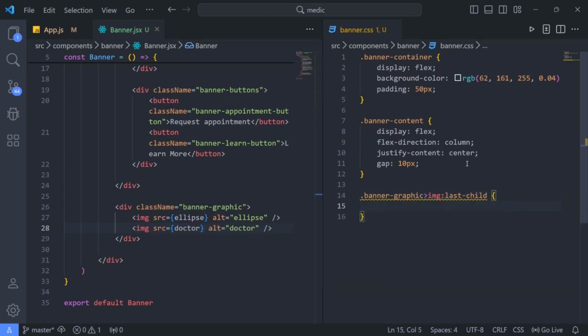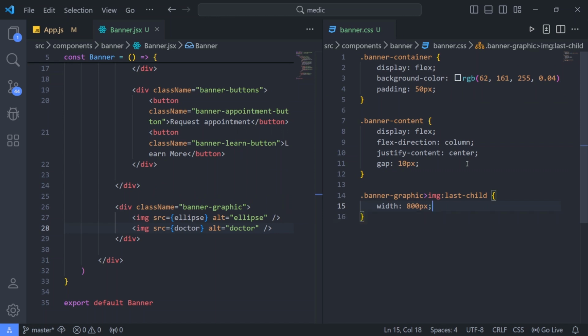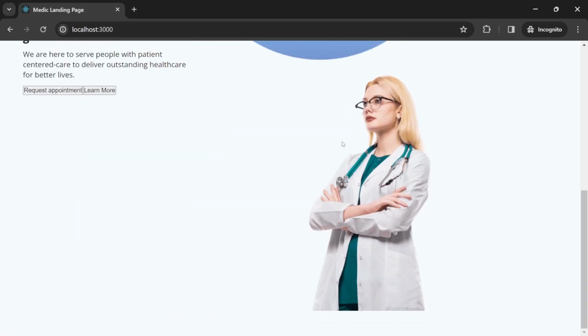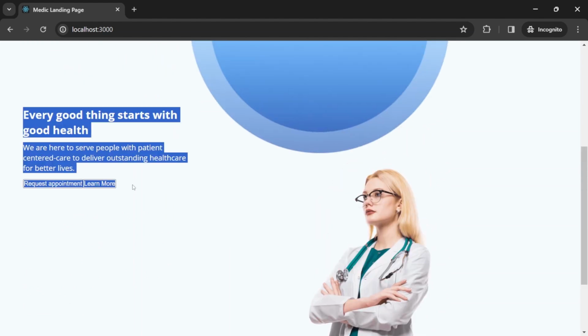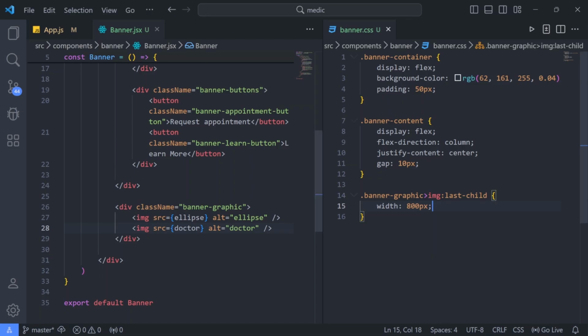Now for the last child, I'll give it a width of 800 pixels, which is enough for us, right? Let me save it. Let's go back to check. And yeah, it's much smaller and we are able to see things more clearly now. So this is the ellipse image, this is the doctor image, and this is our banner content, which has this heading, subheading, and these buttons. Great. Let's go back to Visual Studio Code and continue with our banner content. I think we should also give it some padding.